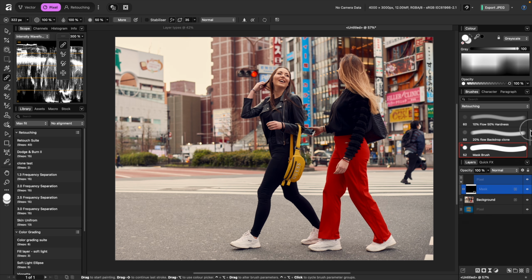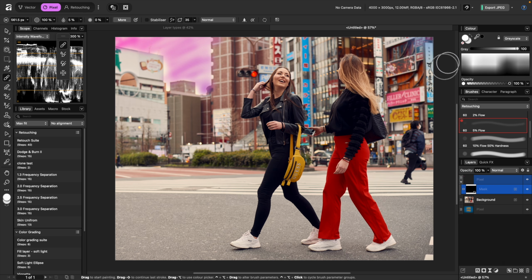Let's say, for example, I switch to a low flow brush and I want to paint in some of this purple sky here. I can do that. I can bring it in over here if I want. Depending on your use case, it might be more beneficial to invert your mask than paint your pixel layer in, or vice versa.